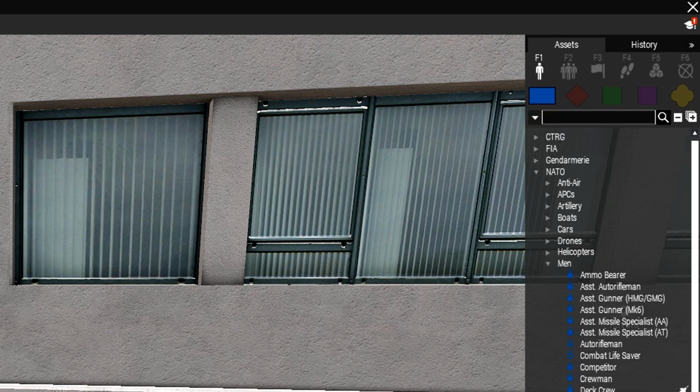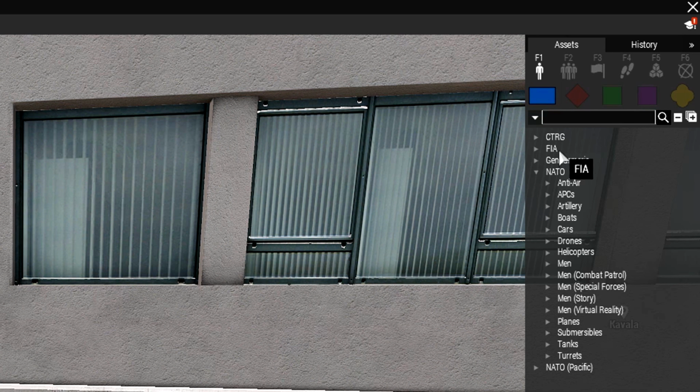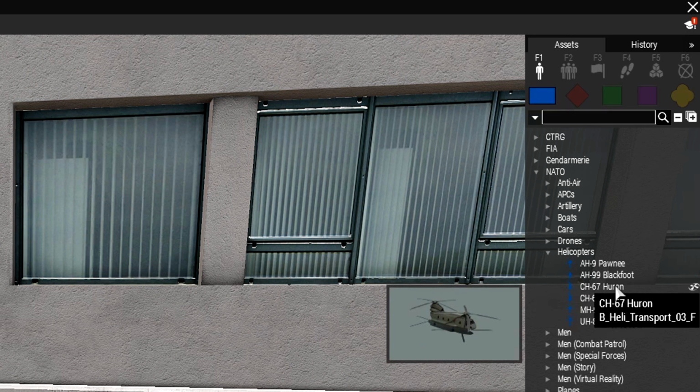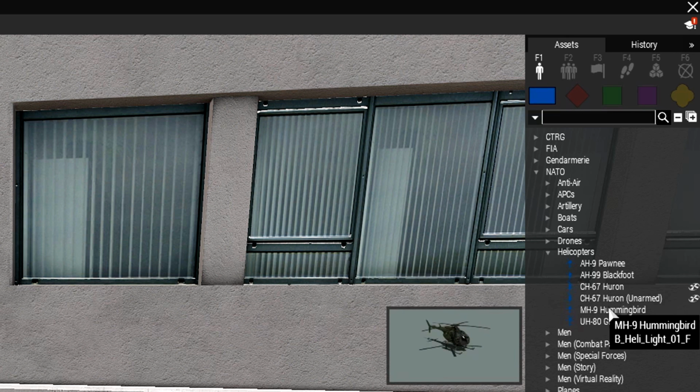What's coming up in the list here is all items, objects, I suppose you're supposed to call them, all objects that are connected to Blue 4. So if I go on to, what's an example, helicopters, these are the helicopters that are available to Blue 4.